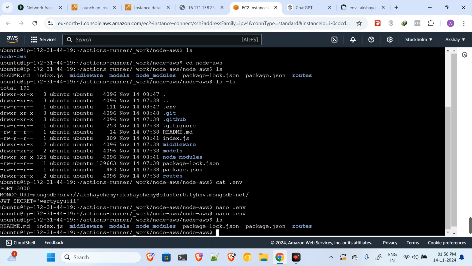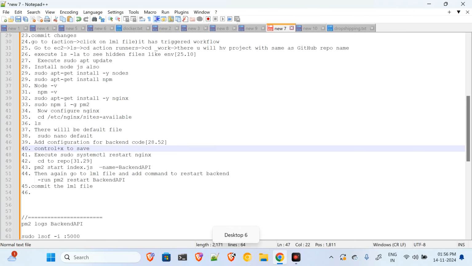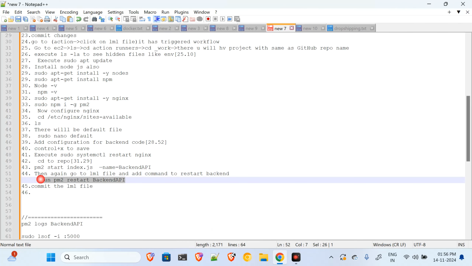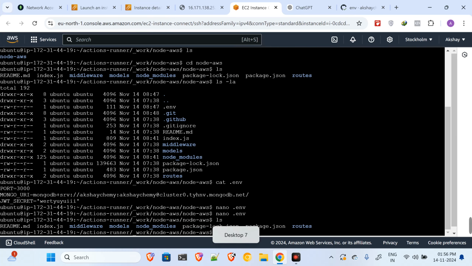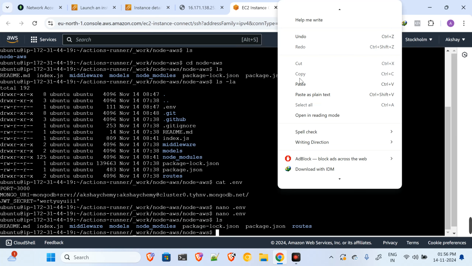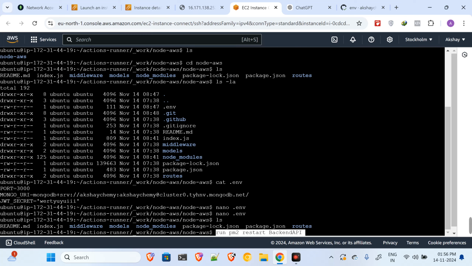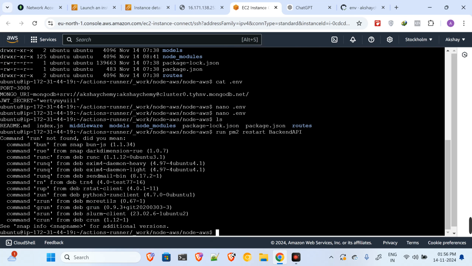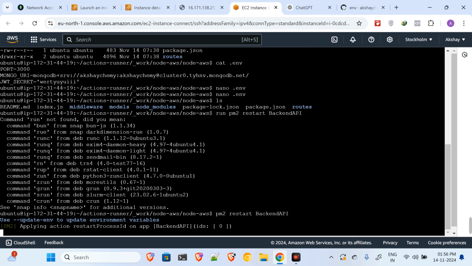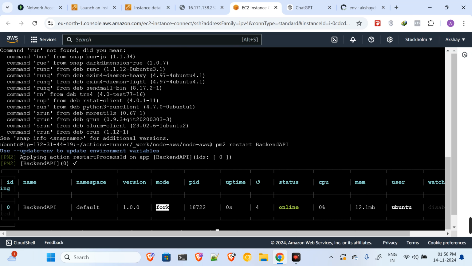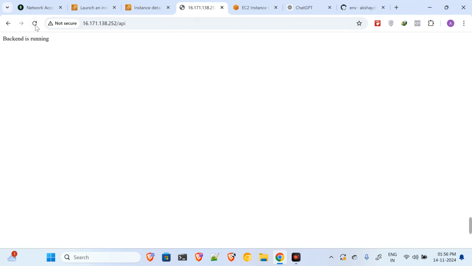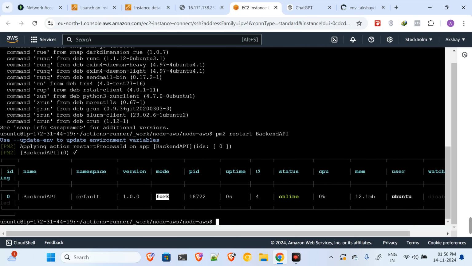Once this was done, I again did ls. I was inside of my main directory only. Over here I copied this run pm2, copy pasted it and hit enter: pm2 restart backend API. Now my backend has been restarted. When I came over here and refreshed, I was able to see the output. So this was the mistake. It's just that the port was not able to open properly.